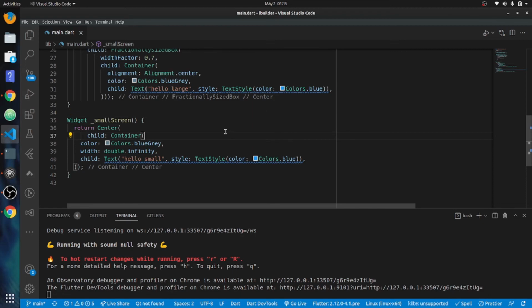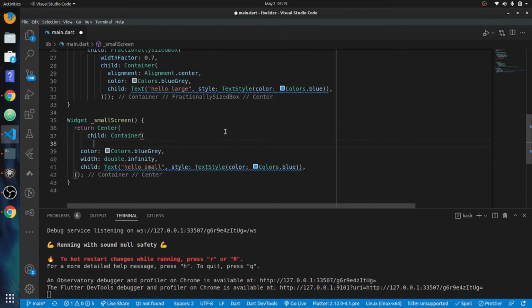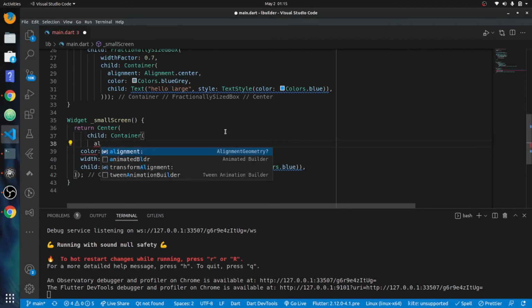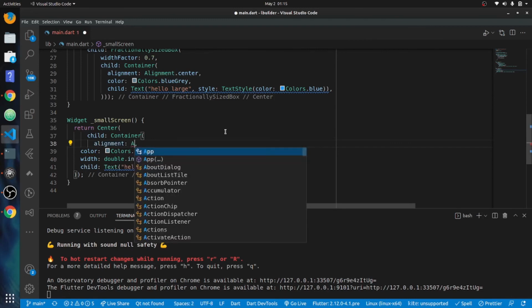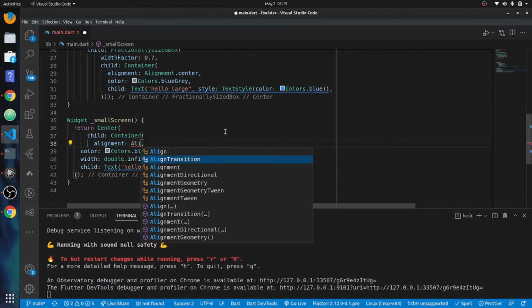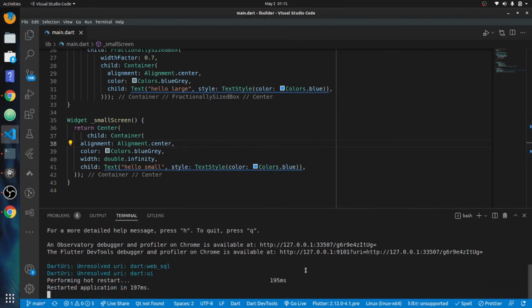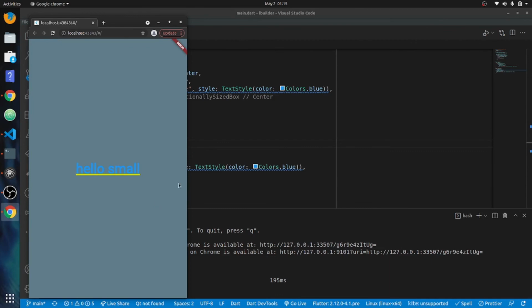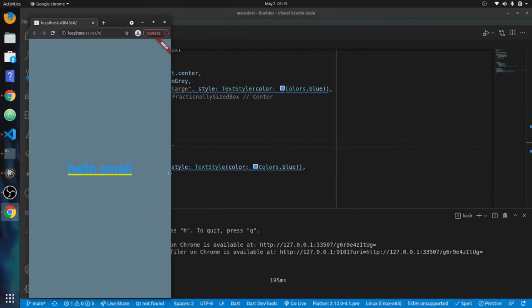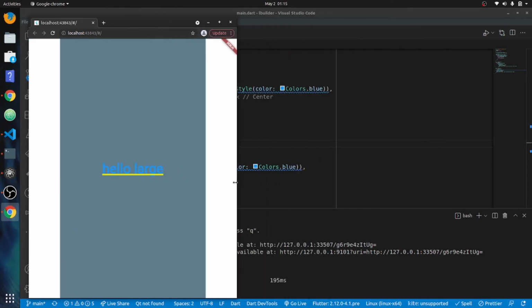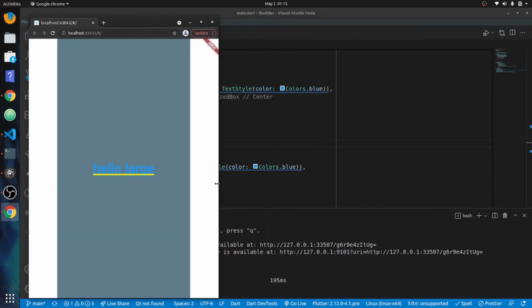So on a small screen, we'll put alignment.center, alignment.center. Okay, let's see what that does. All right, there we go. We got hello small now. So bam, bam, bam, and that's basically it.